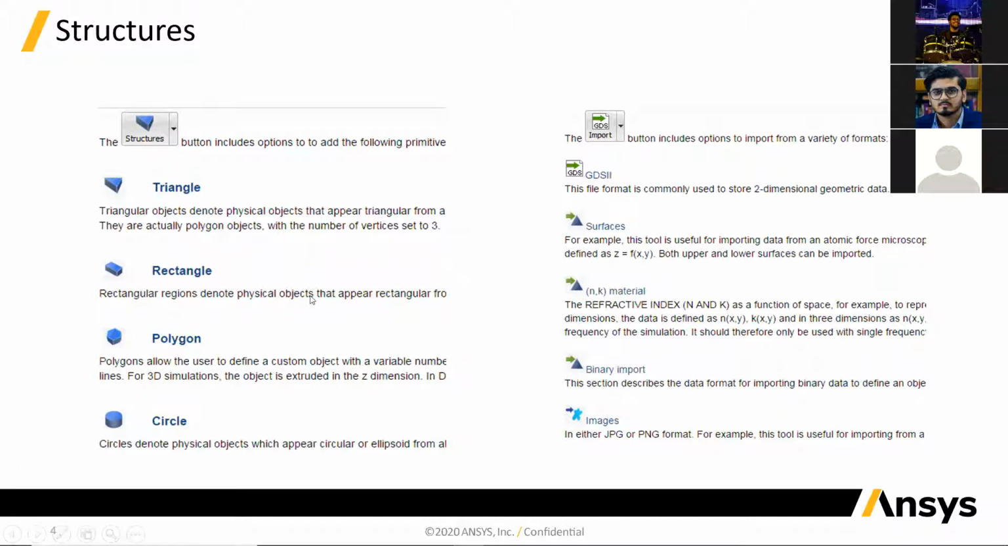You can also import your design from GDS files, for example. GDS2 is a very popular format that represents information about a 2D layer, and it's very common to use these types of files when you're dealing with photonic integrated circuits. If you have a circuit and circuit components, most of the time you'll have GDS2 files that define how the layer looks in a foundry process, and you can import those layers in your simulation and create 3D geometries out of them.